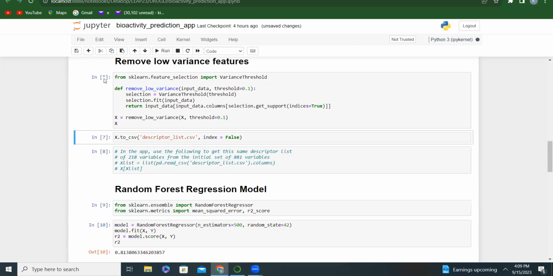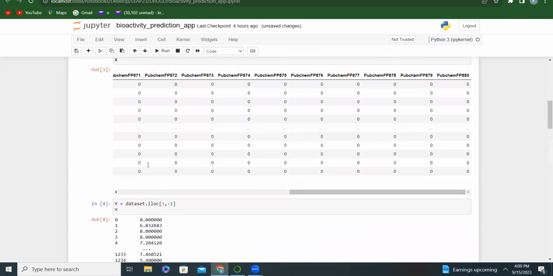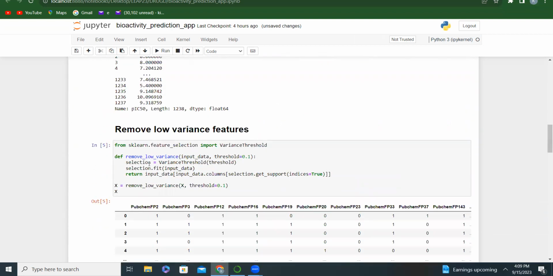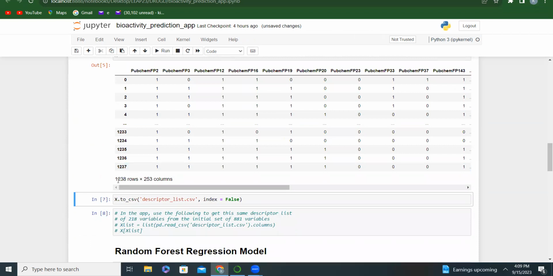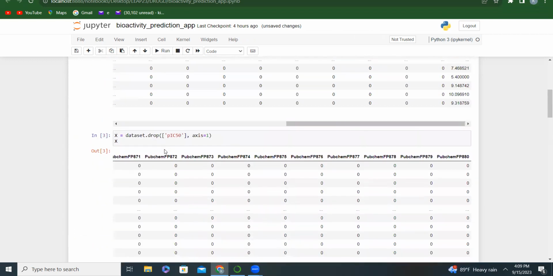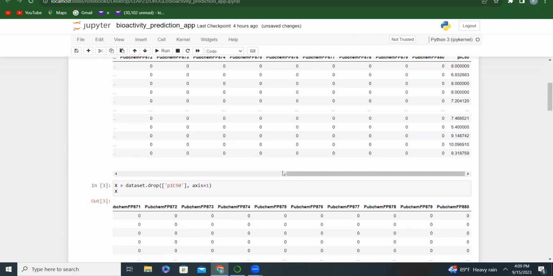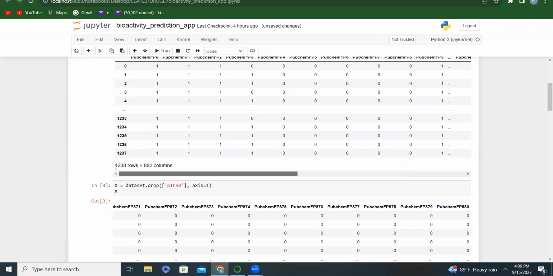when you see this star, that means it's still running. So let's wait for it to finish running. Yeah. So can you see? We still have the same 1,238 rows, and now we've removed low variance. If you look at this, initially, how many do we have here? We have 1,238 rows and we have 880 columns.